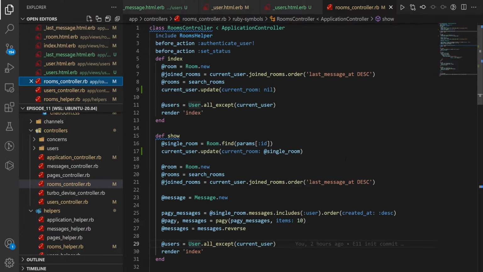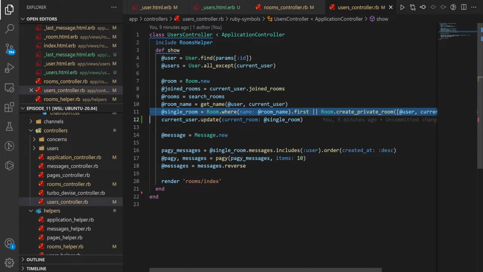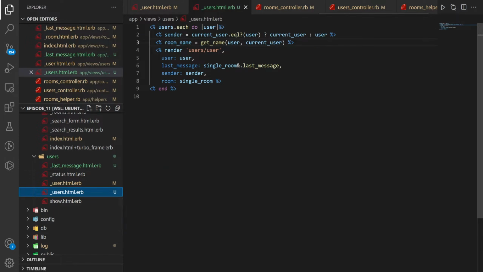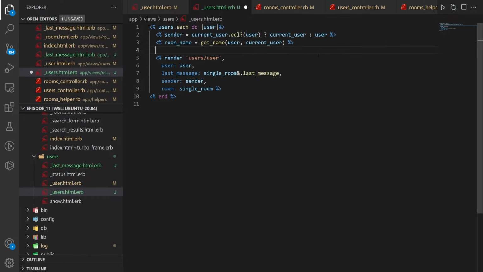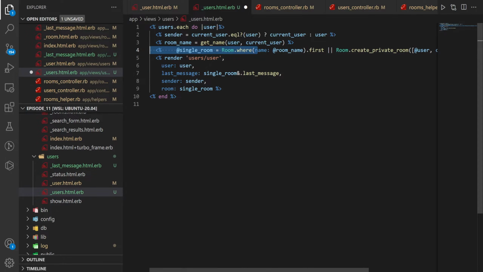We'll find where we're doing a single room for the user. Let's actually go into the user's controller. So we'll grab this and we'll paste it into our users right here, right above this. Oops, let's do this. We can paste it in. This looks a little weird. And then I'll walk through it real quick.